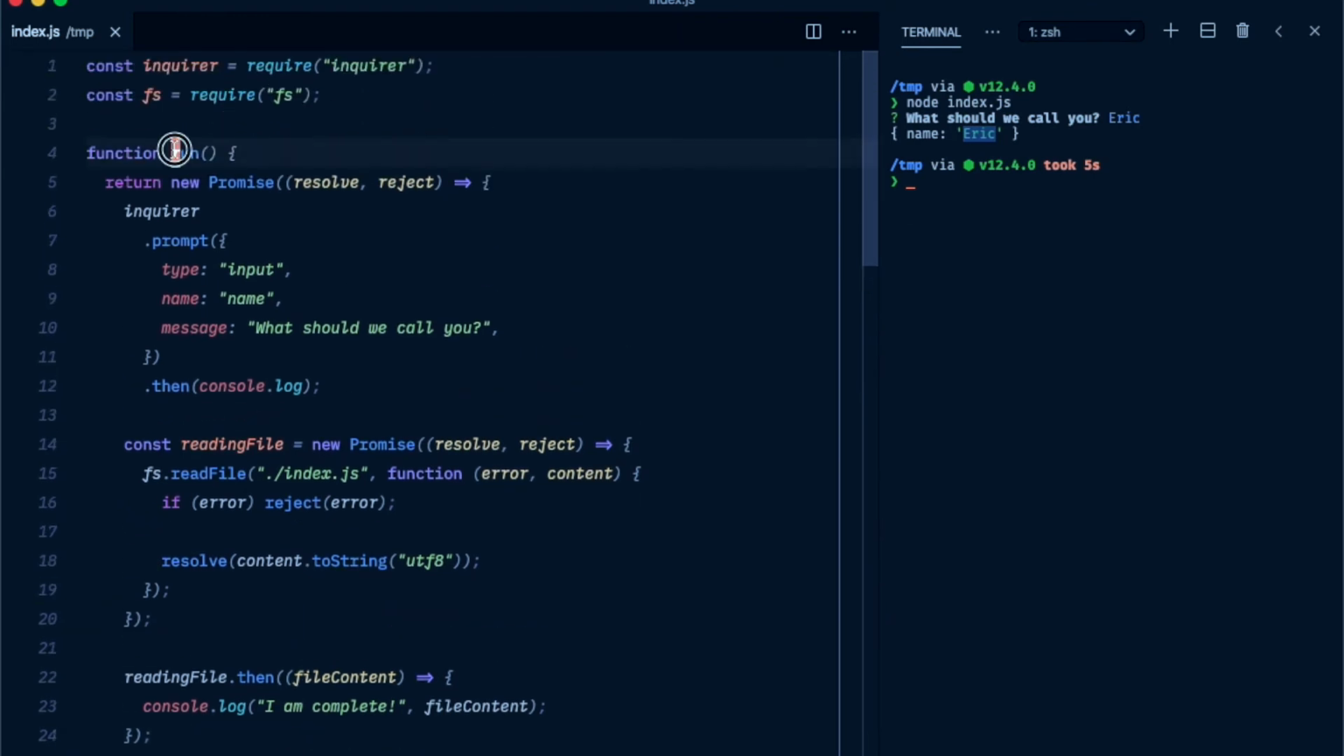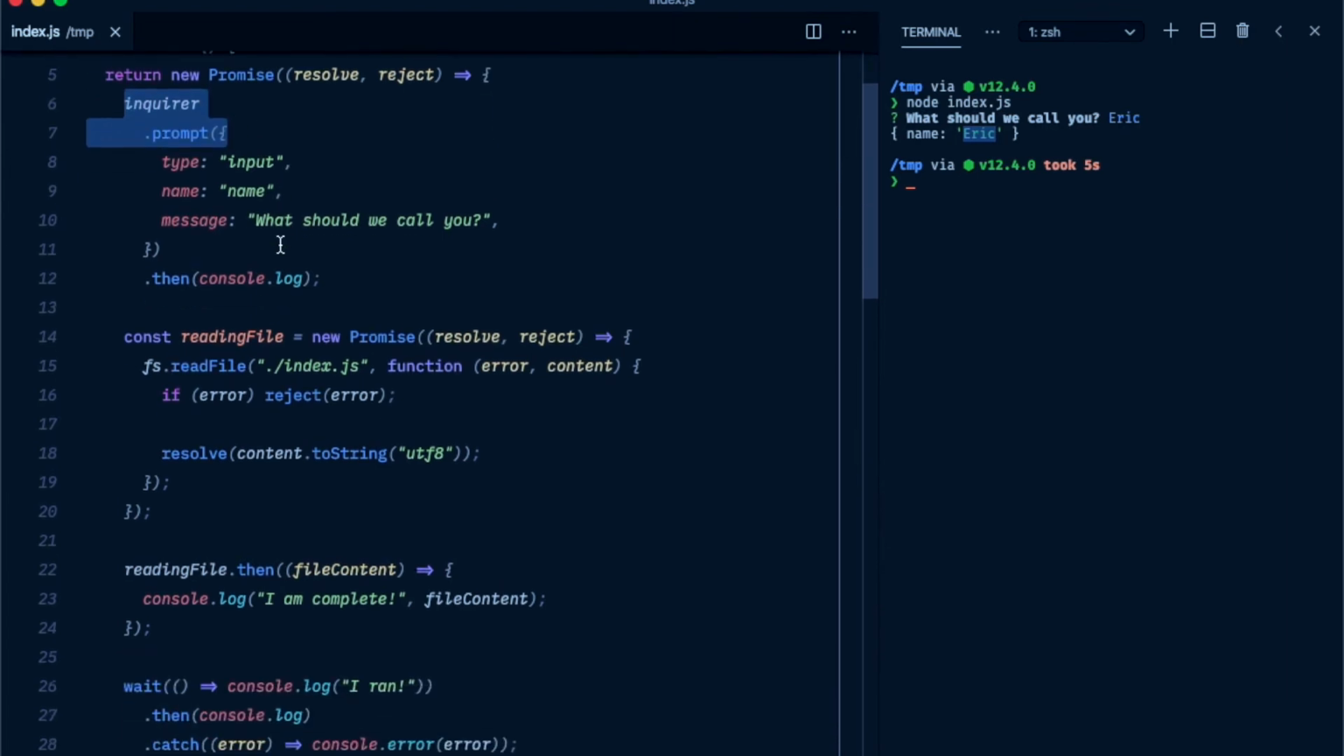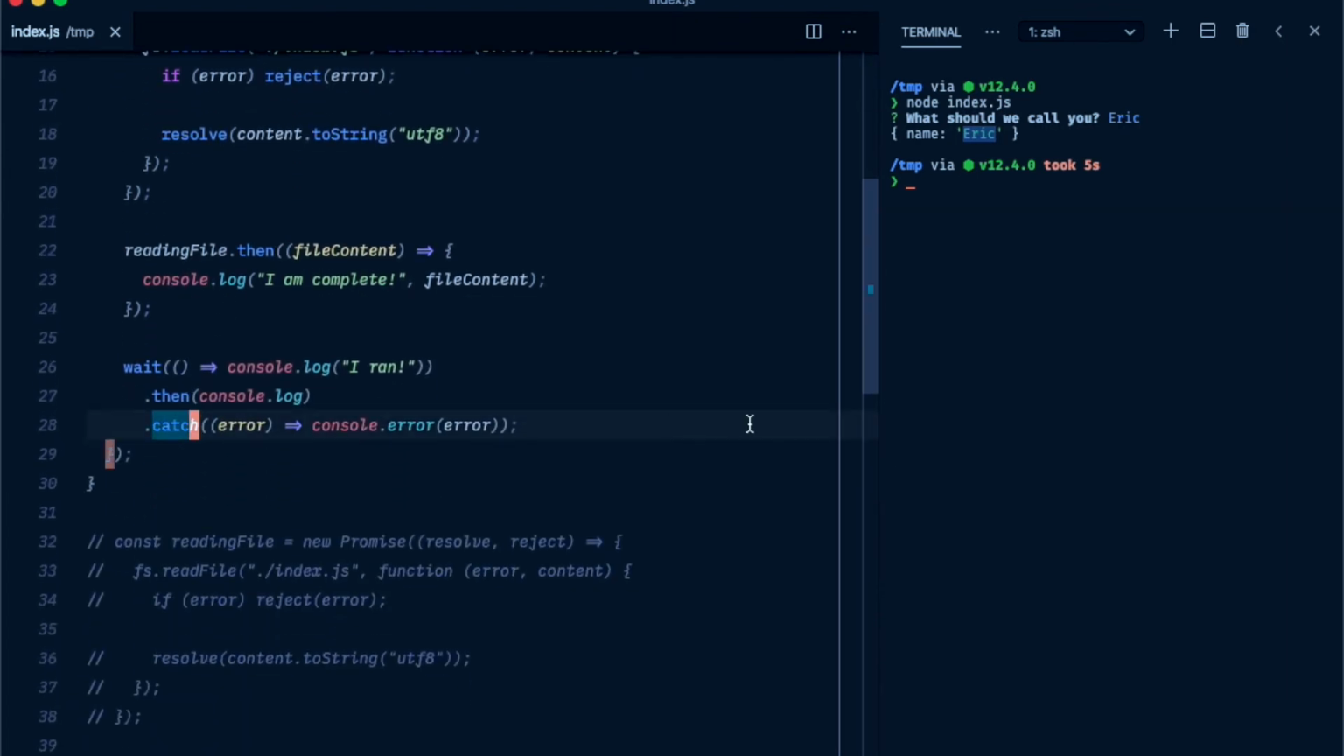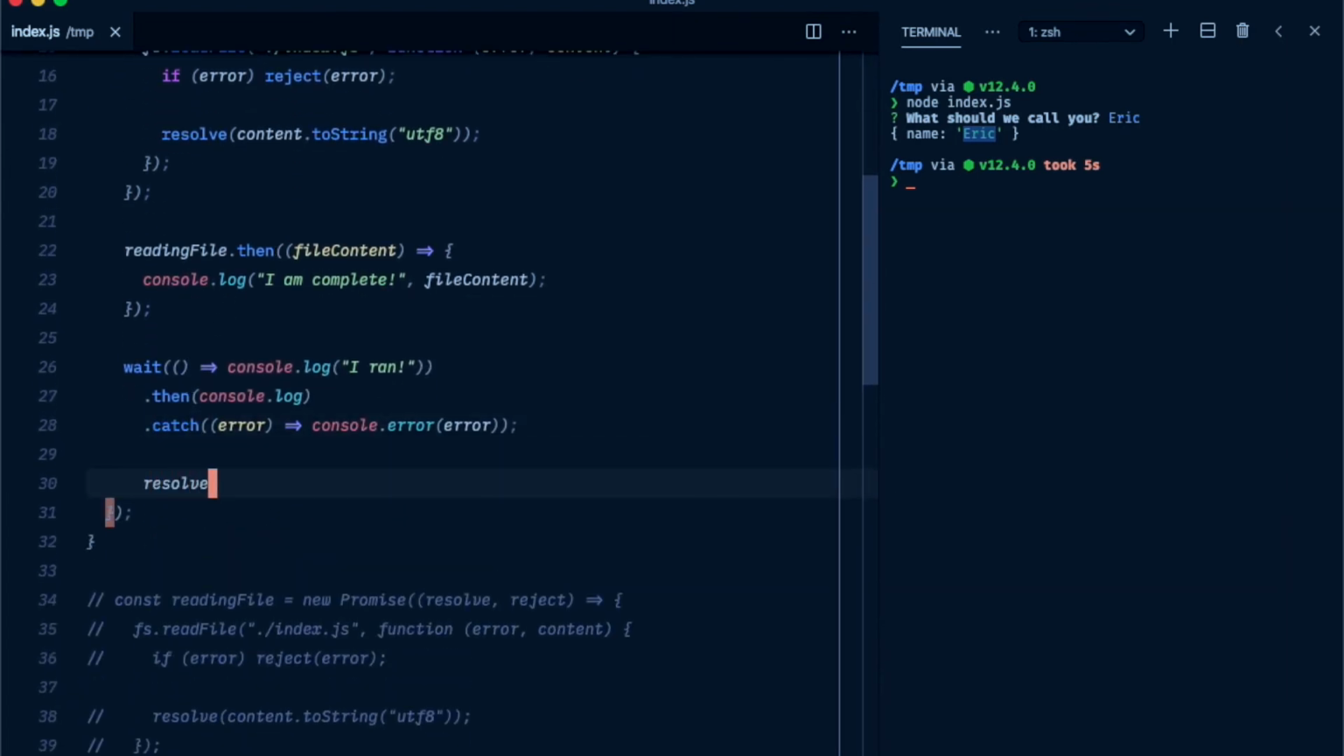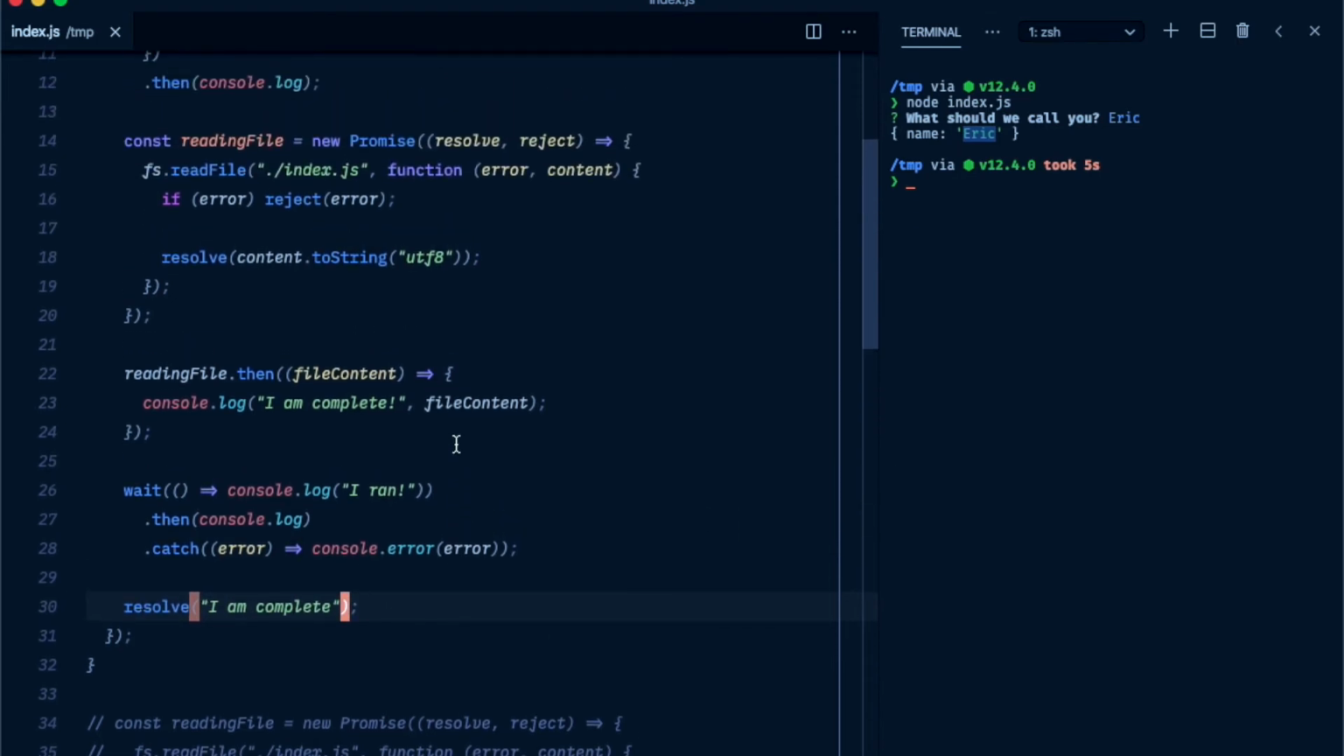So this function run, it's not async await yet, but it just wraps the whole function body in a promise. And it's going to run through all of these functions. At the very bottom, it's going to do resolve. Right now, we're not returning anything, but if we wanted to, let's say we could return "I am complete" as a string. We're going to return that.